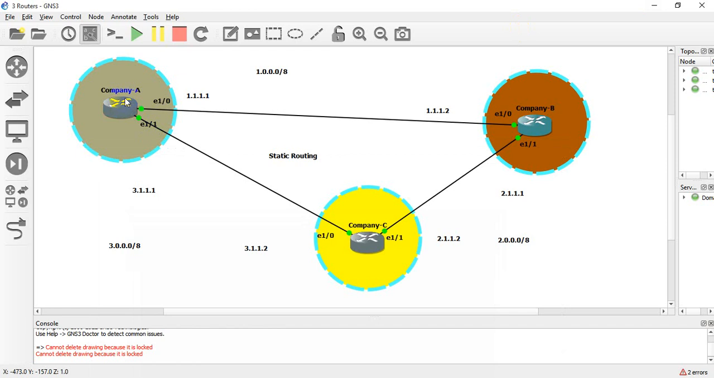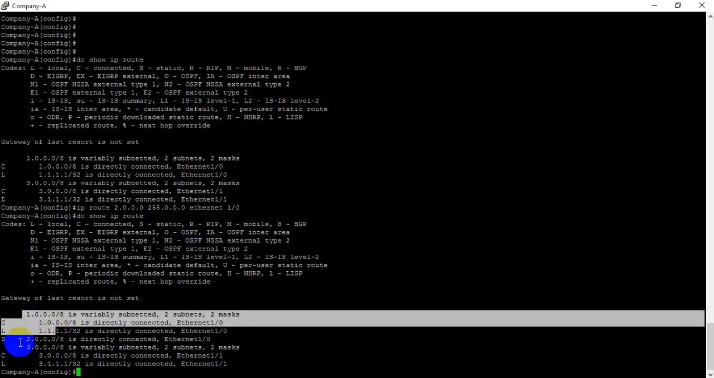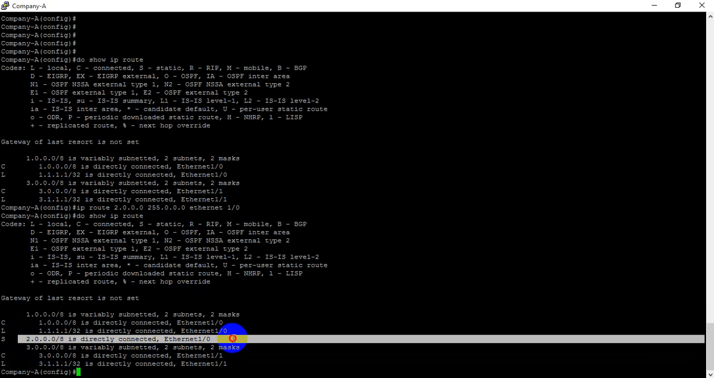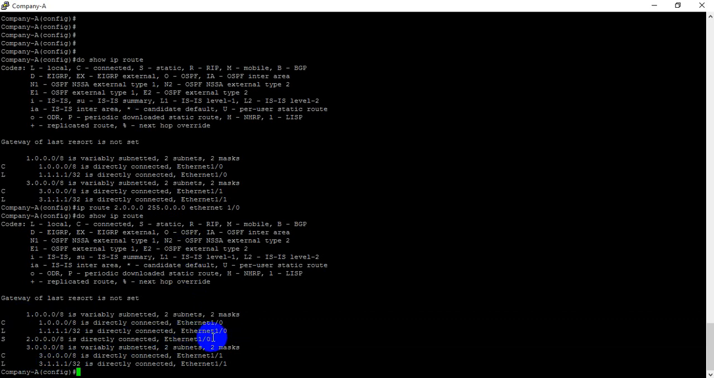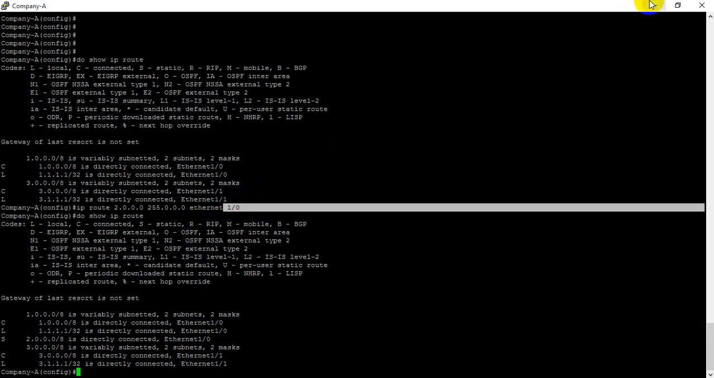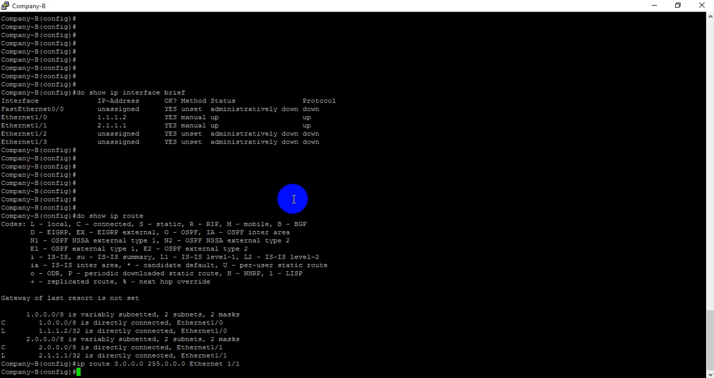So first let's check company A. Routing table, yes. Network 1 is available, 2 is available, 3 is available. If you look at this, then 2 is directly connected, Ethernet 1/0. What does Ethernet 1/0 mean? It means that the network 2 will come on this port 1/0. Look at this. 2 is indirectly connected and it will come this way, meaning on this port 1/0. If we check the company B routing table, then look at this kindly.